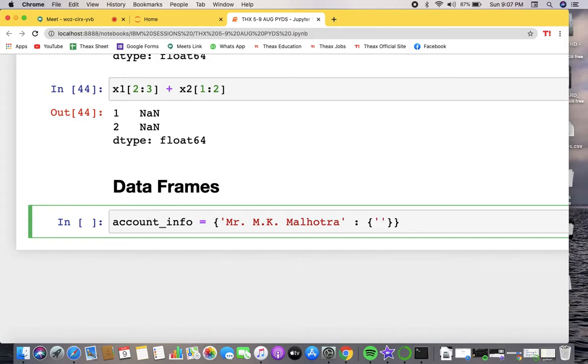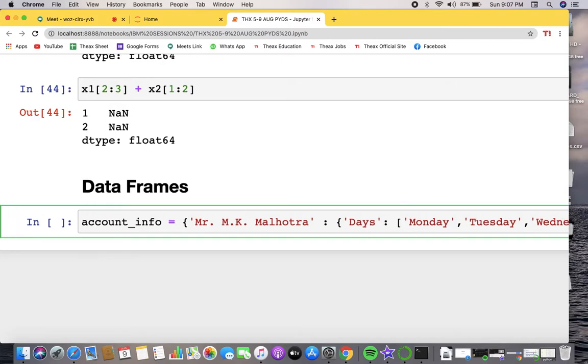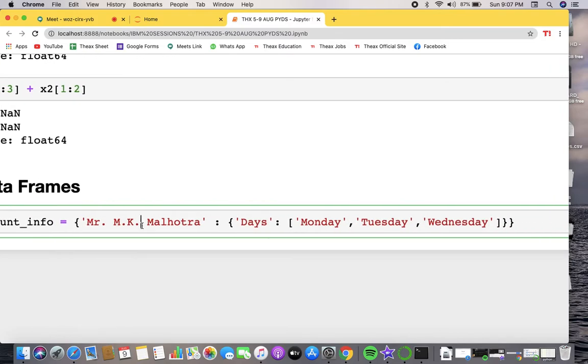You can say this to be days, right? And there you can just pass on the values like you are having Monday, you are having Tuesday, and you are taking Wednesday. Only 3 days, right? So in Mr. M.K. Malhotra, there will be a dictionary, there will be a key called days, where you will be having Monday, Tuesday, and Wednesday, right?